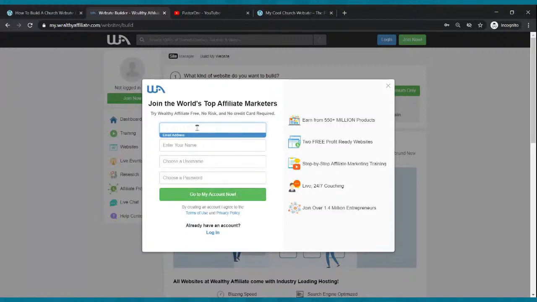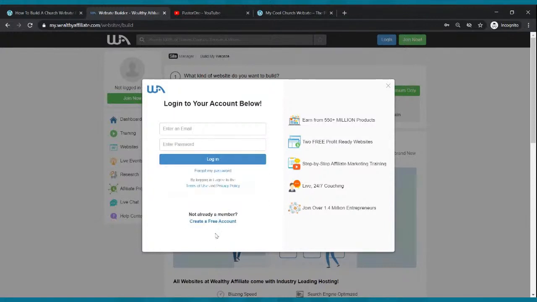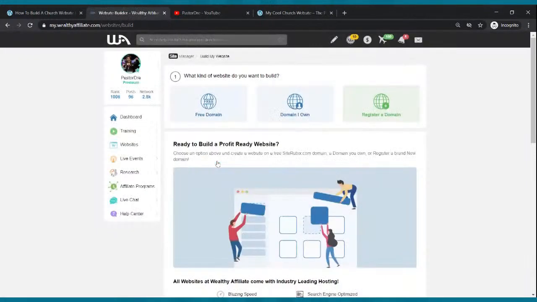All right. So just put your email address, put your name, choose your username, and choose a password. I'm going to go ahead and sign into my account because I have one already. Once you enter your information, you're going to get a page that looks just like this one. It's going to say free domain. Now, you're not going to be able to do one on a domain you own or a registered domain because that's for premium only. That's okay. We're going to work it for free.